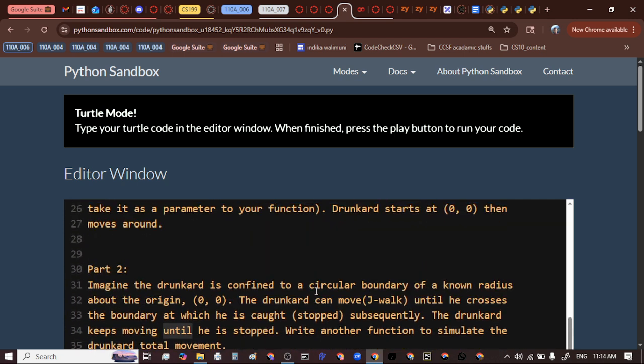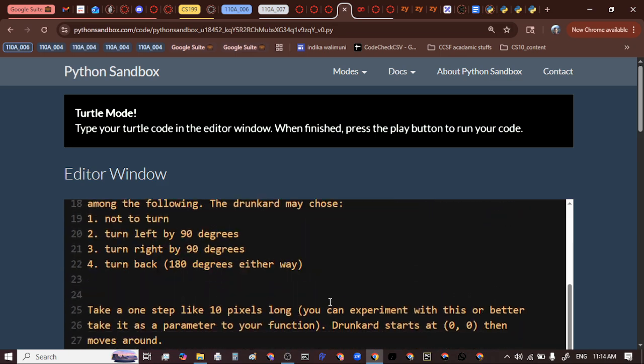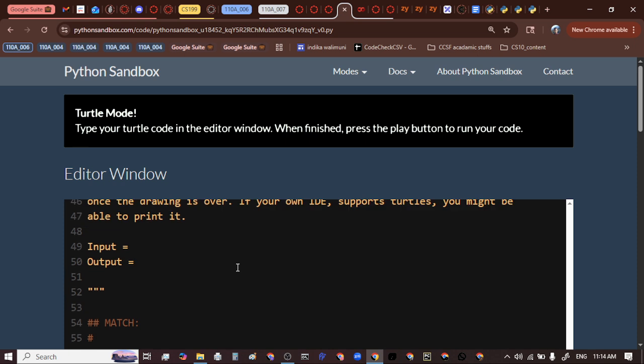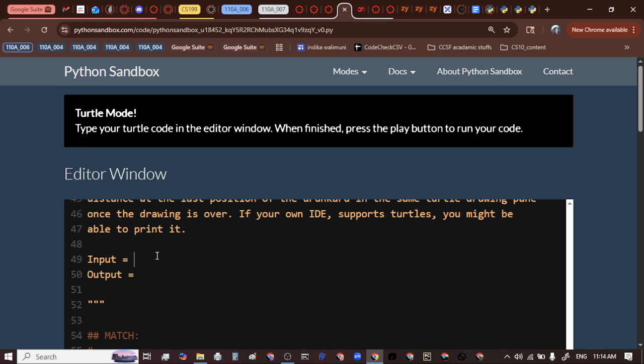Let's see what the inputs are. Step size, yes, and the turn actions. Those things we need to calculate inside. Is the amount of steps taken an input, or you don't know that yet? No, we'll calculate that.